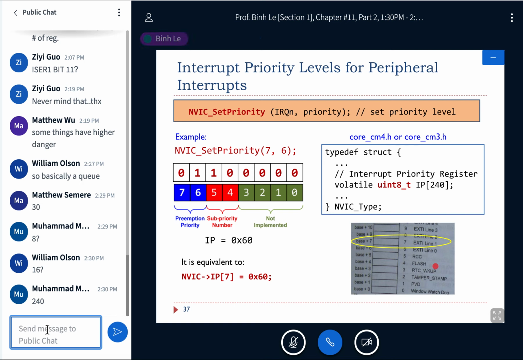As I said, to set the priority for each interrupt, you need a whole byte, not 1 bit anymore. For enabling, yes, 1 bit, but for priority, 1 byte. So you have 1 byte for 1 interrupt, and you have 240 interrupts, so you need 240 bytes. That's why in C over here, I reserve a whole array of 240 elements, and each element is a byte. Do you understand this now?